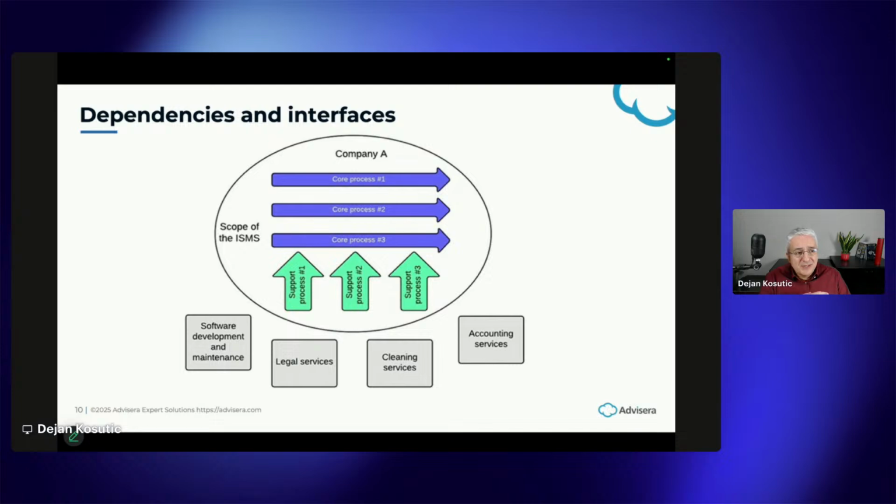Now these interfaces are more important when you have a scope that is not your whole company, when you only have one department in your scope. So let's say that you have one location, and in this location you have 3 departments, but only one department is within the scope and 2 departments are not within the scope. In this case, the interface between the department that is within the scope and the 2 departments that are outside of the scope is, let's say, sometimes simply the office walls, right?